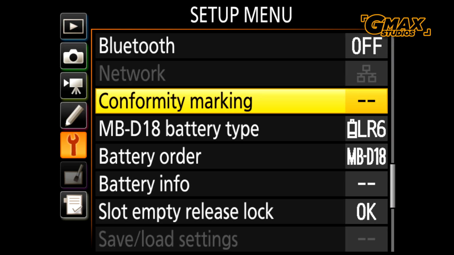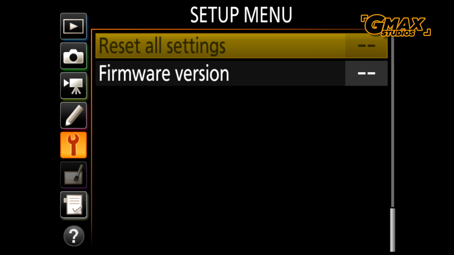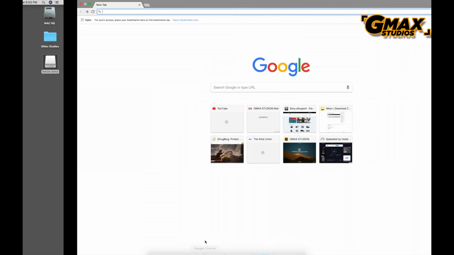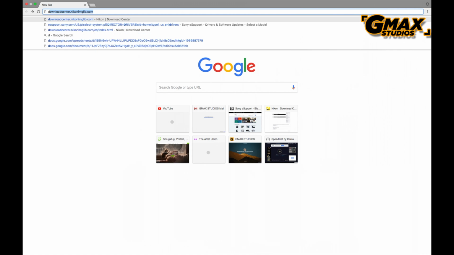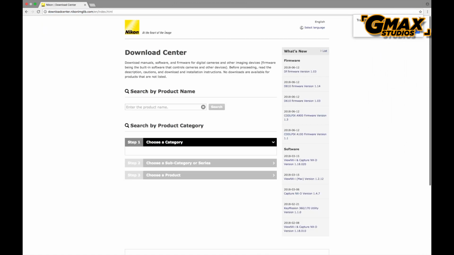Anyway, so first you go to the menu of the camera and check the firmware update version. Once you have checked it, you go to the website. The links to the website are given in the description below.